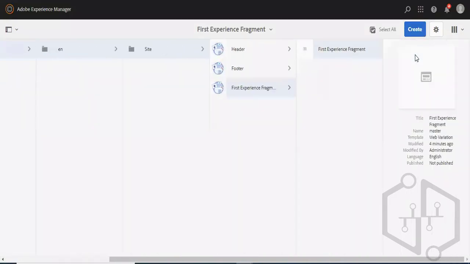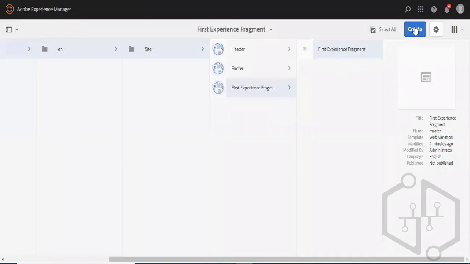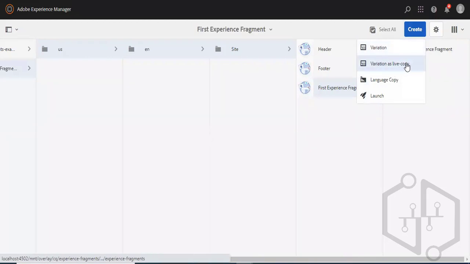The best would be that here, instead of copy pasting this whole experience, this was a master copy that was created, and we can create variations out of it. I will show you how variations are being created. Here we select our experience fragment and say create variation as live copy.